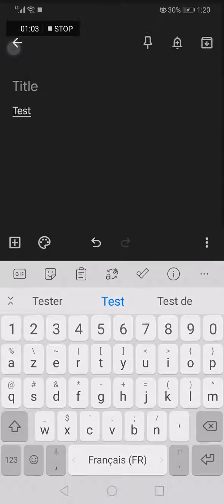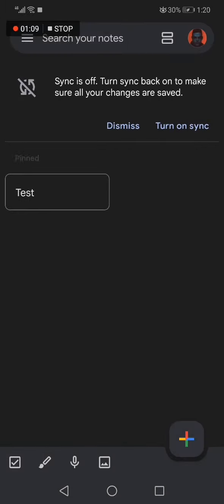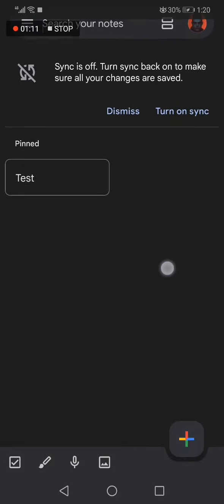If you want to pin it, click on it. Sorry, I'm gonna add something. If you want to pin, for example, this note, click on it and click pin. Now it's pinned, as you can see.